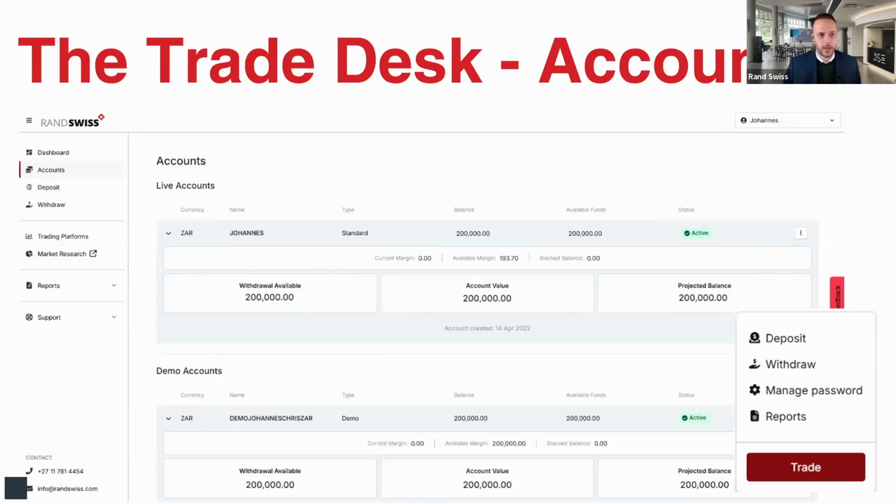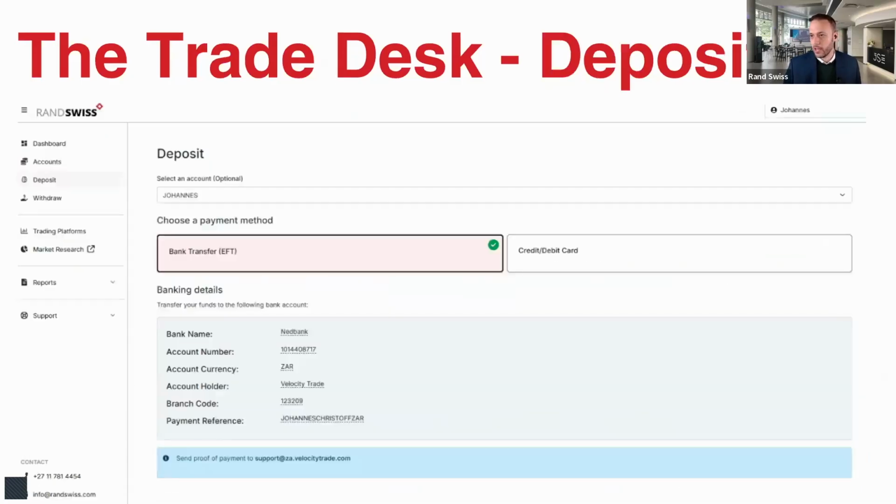This is not the trading system. And the trading system, like I said, mobile, desktop, I'm going to show you that next. But that's where you set up your demo account, and that's where you set up your live account. If you want to make a deposit, there's a couple of different ways to make a deposit here. You can do just a normal EFT transfer.